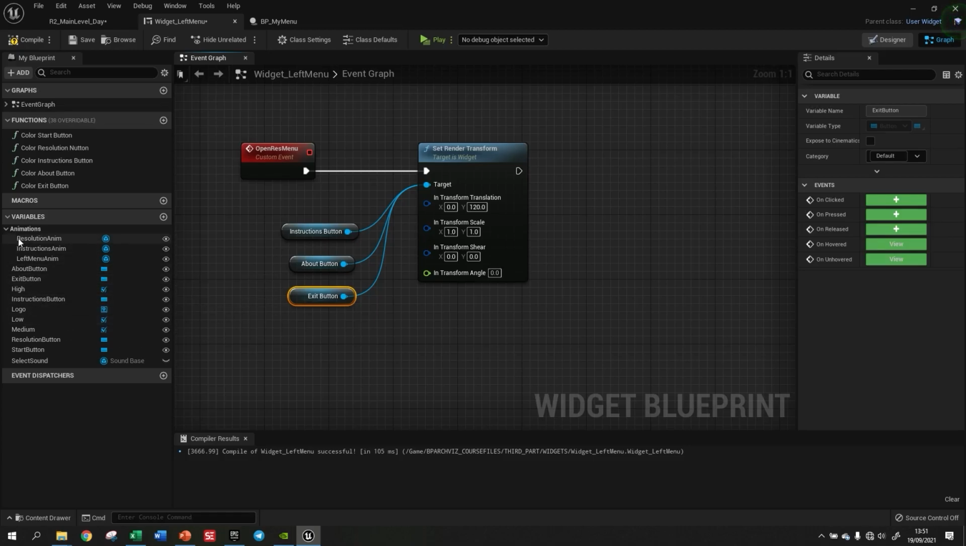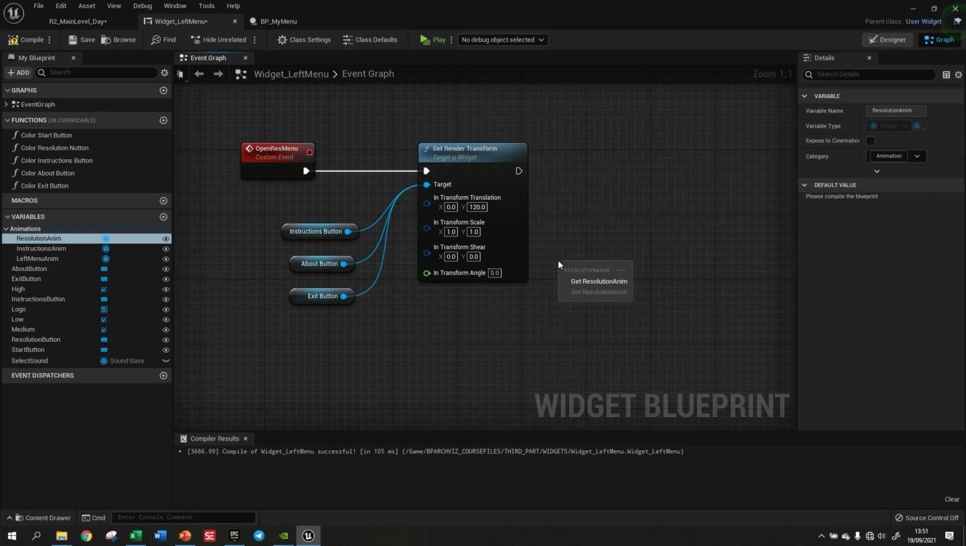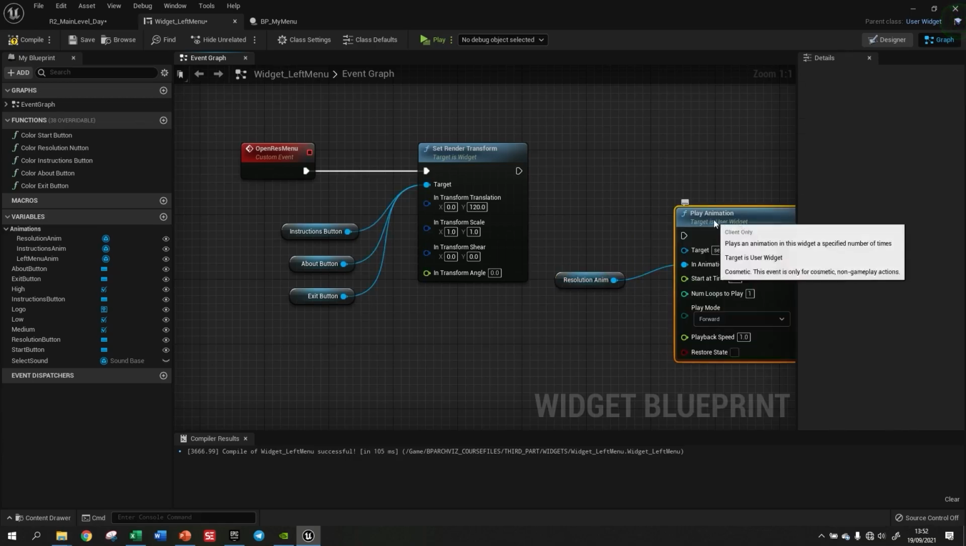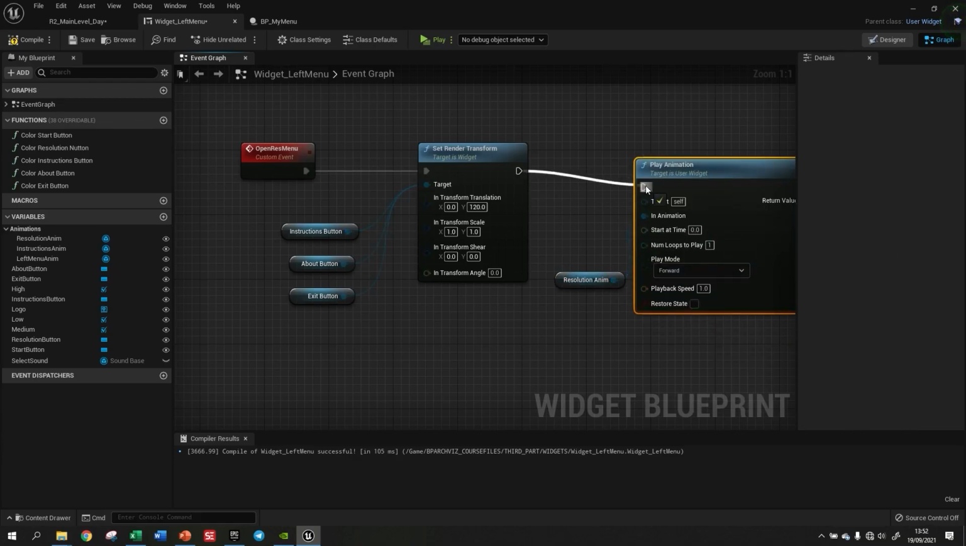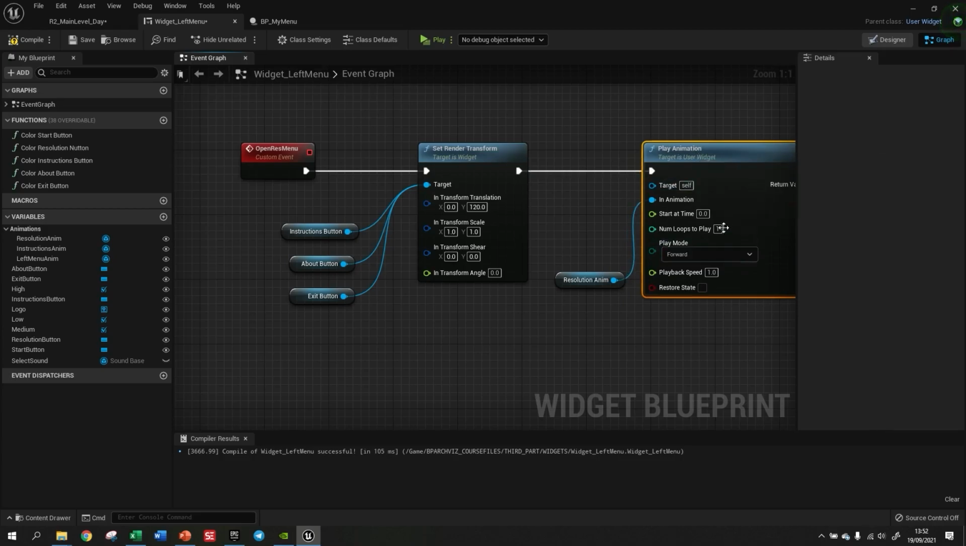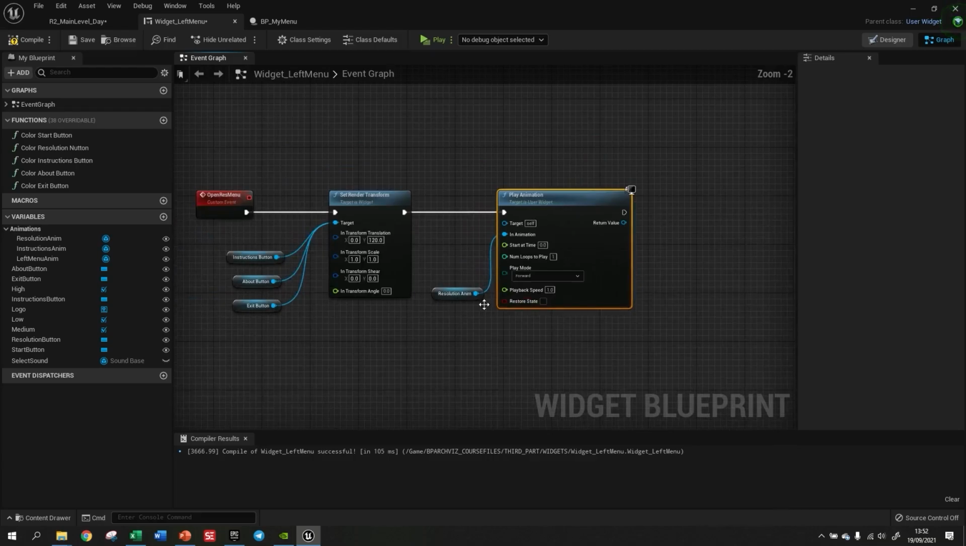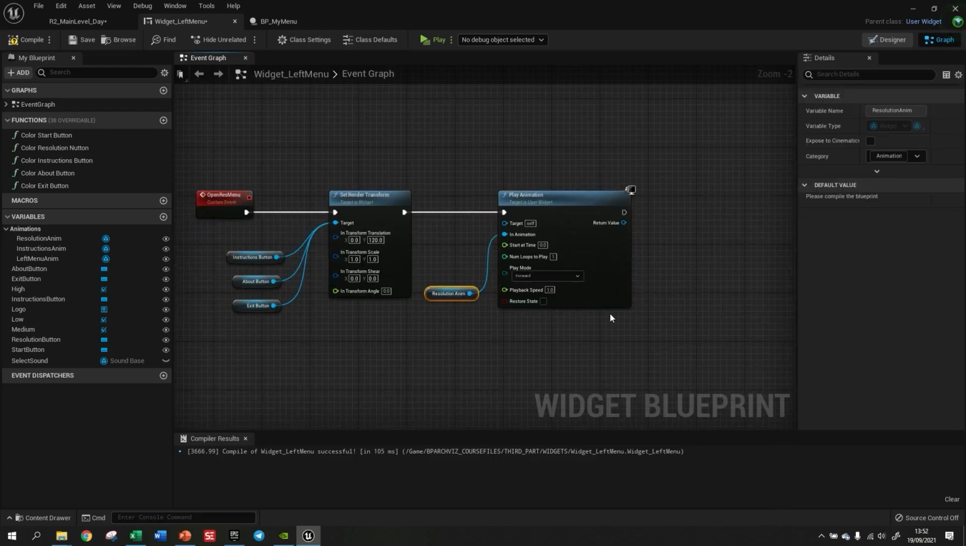So I'll add my resolution animation. Here it is. And I'll play the animation. Just type play. There we go. And connect it. Simple as that, really. So it's going to run forward. Okay. And that's it.